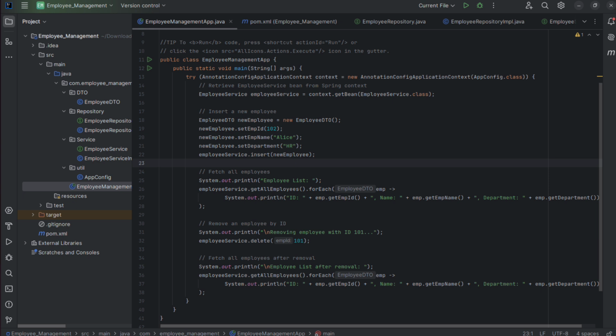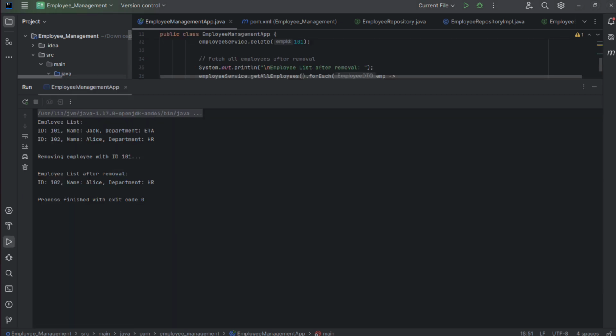Let's run this application now and see the results. Run the application. Show output on the screen as you explain the results. Here you can see that after inserting a new employee, the list is updated. Then we remove an employee by their ID, and the list reflects this change.